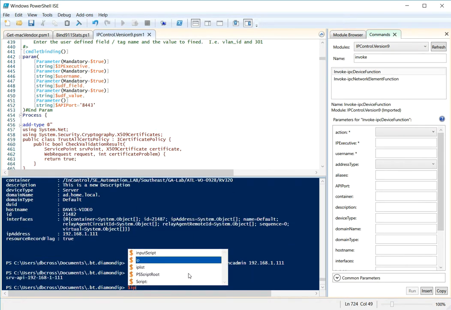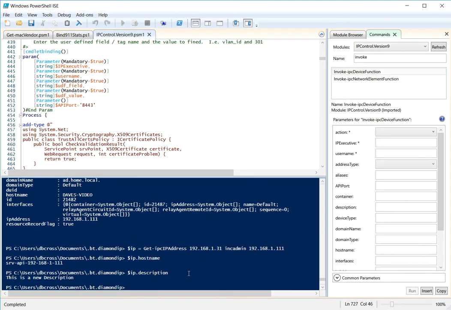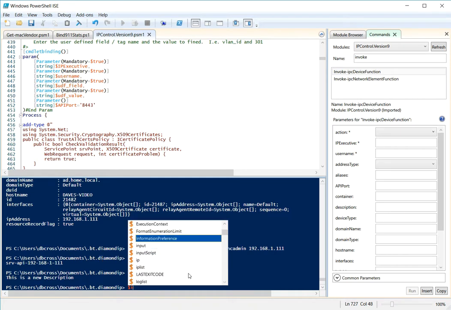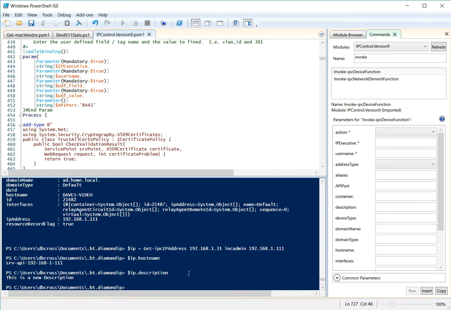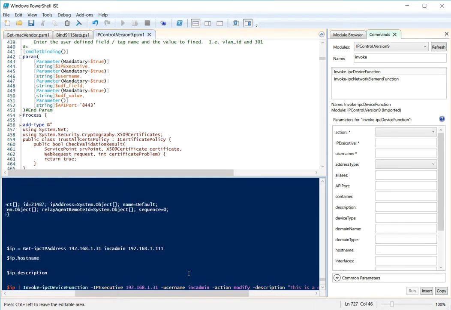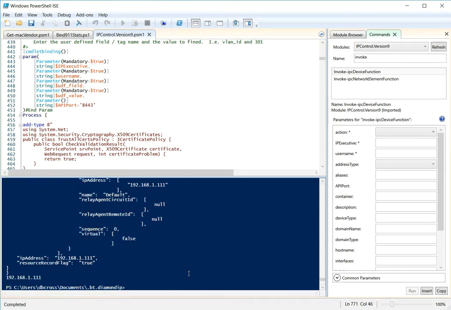So we're going to get the IP address, and we've got things like hostname, which we have as SRV. We've got description, which is going to say this is a new description, and something else. So we can do those two right there, and let's try to pass that in again to this pipeline and see if we can modify that again. Okay, so I've got this new IP that I'm going to pass in to my function, my username. We're going to tell it to modify, and I'm going to tell it hostname, and we'll just say Dave's PC, and run it again.